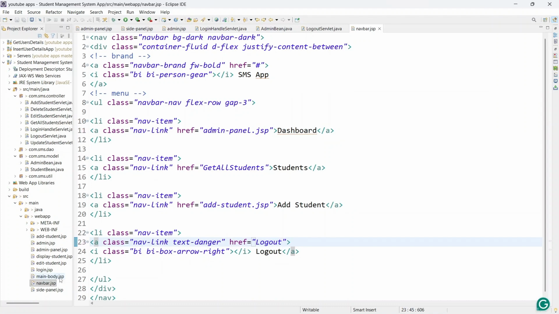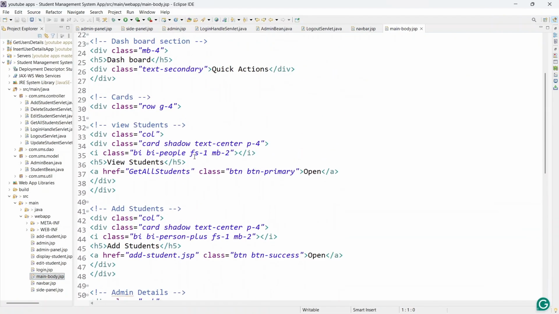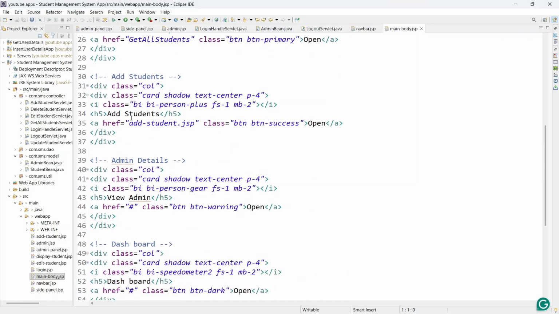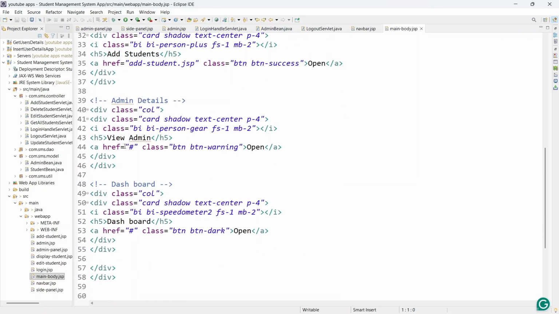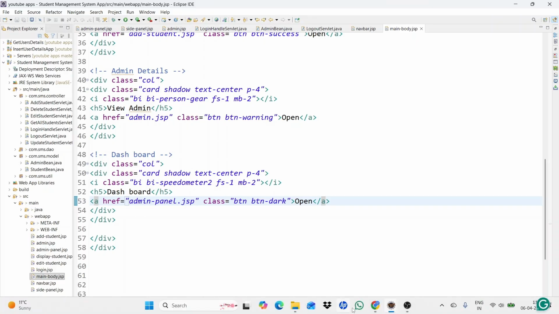And after that check the main body. These are the cards for the main body. So here view students is updated, add students is also updated. Here view admin is not updated. Here we will just say admin.jsp page. And dashboard, here dashboard is admin panel.jsp page. Save all changes. Go back to our application.